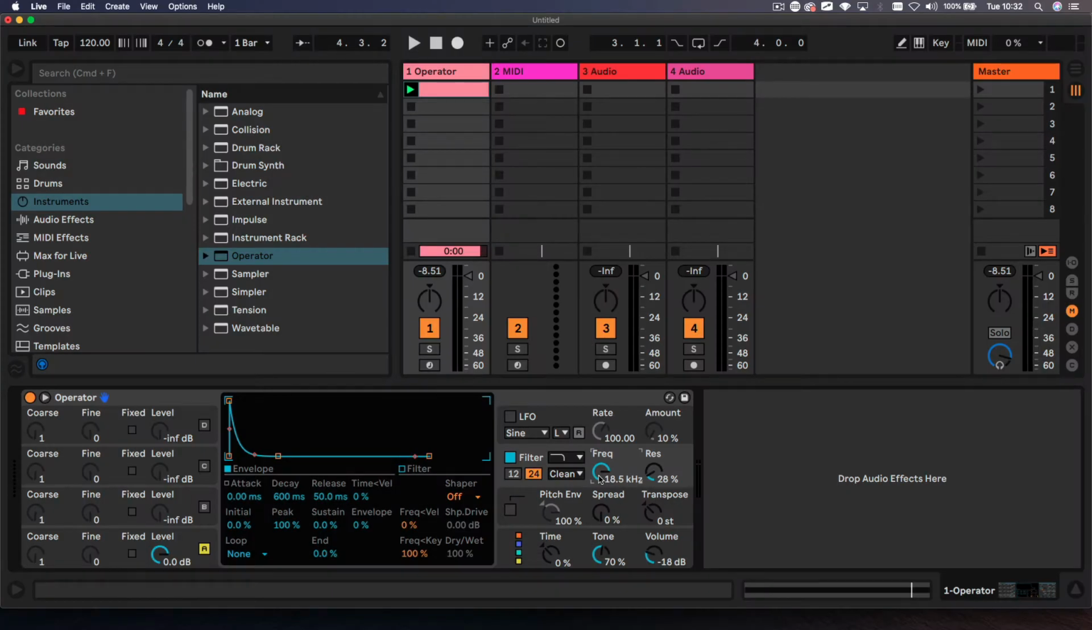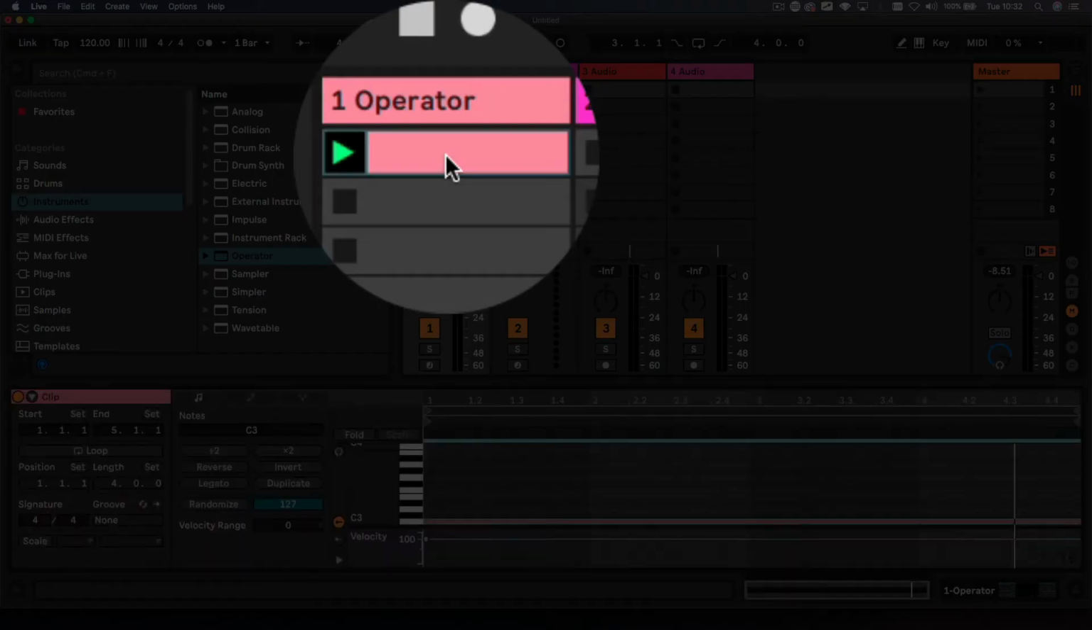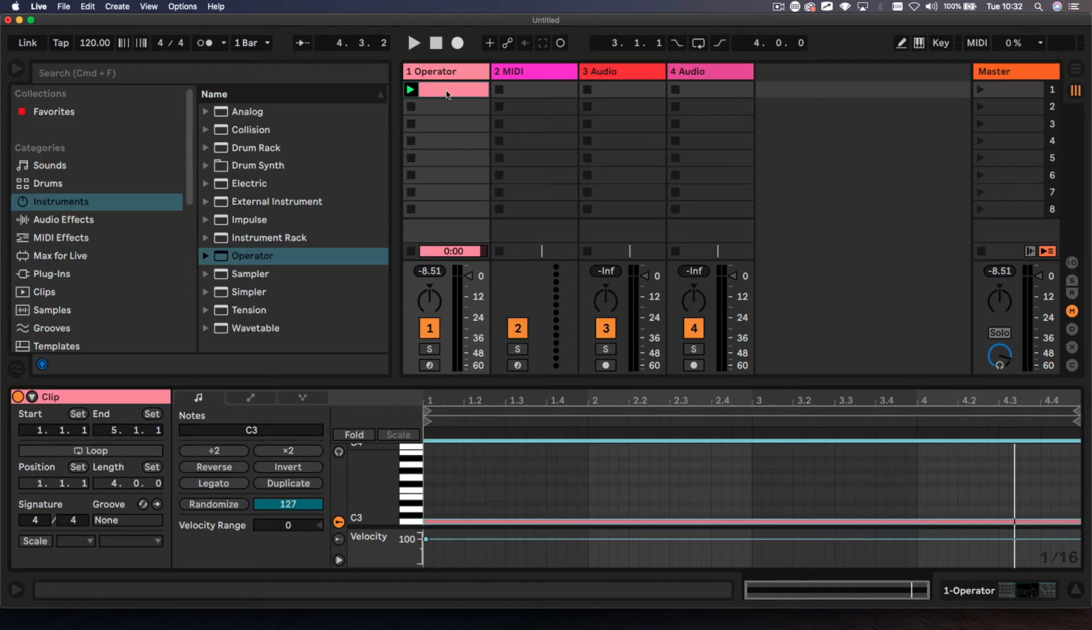So how do we record me doing that? There's 2 ways of doing it. I'm going to show you a more modern way of doing it now, which is to double click on the clip, and we're going to record the automation into the actual clip itself.